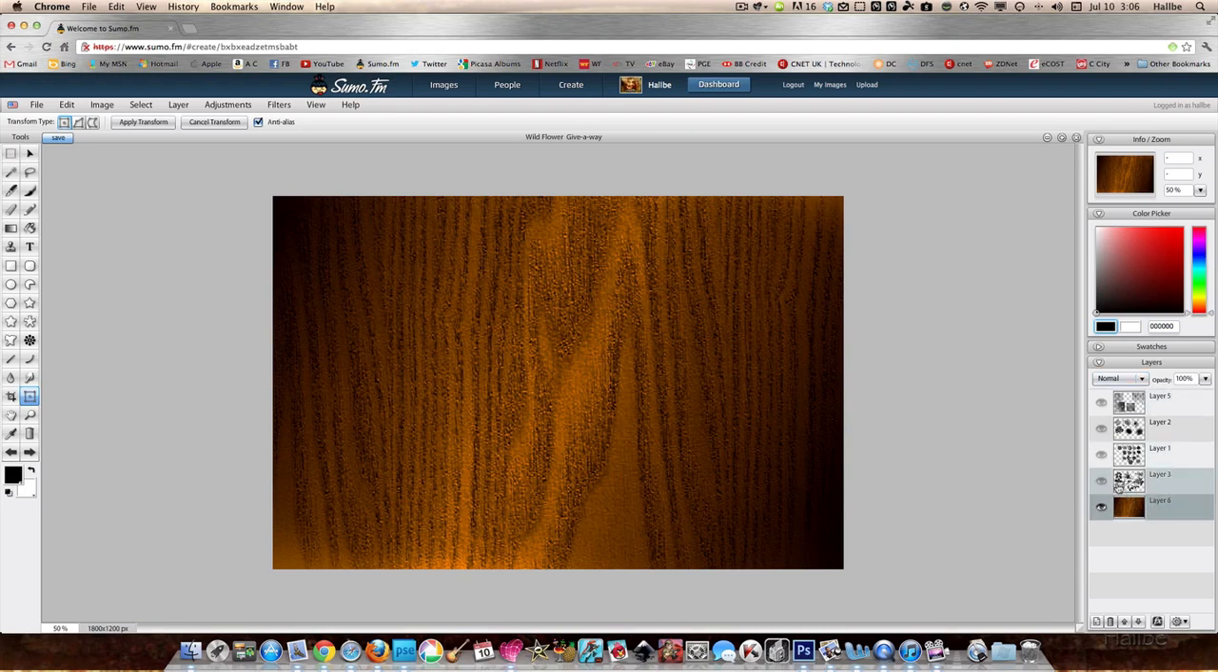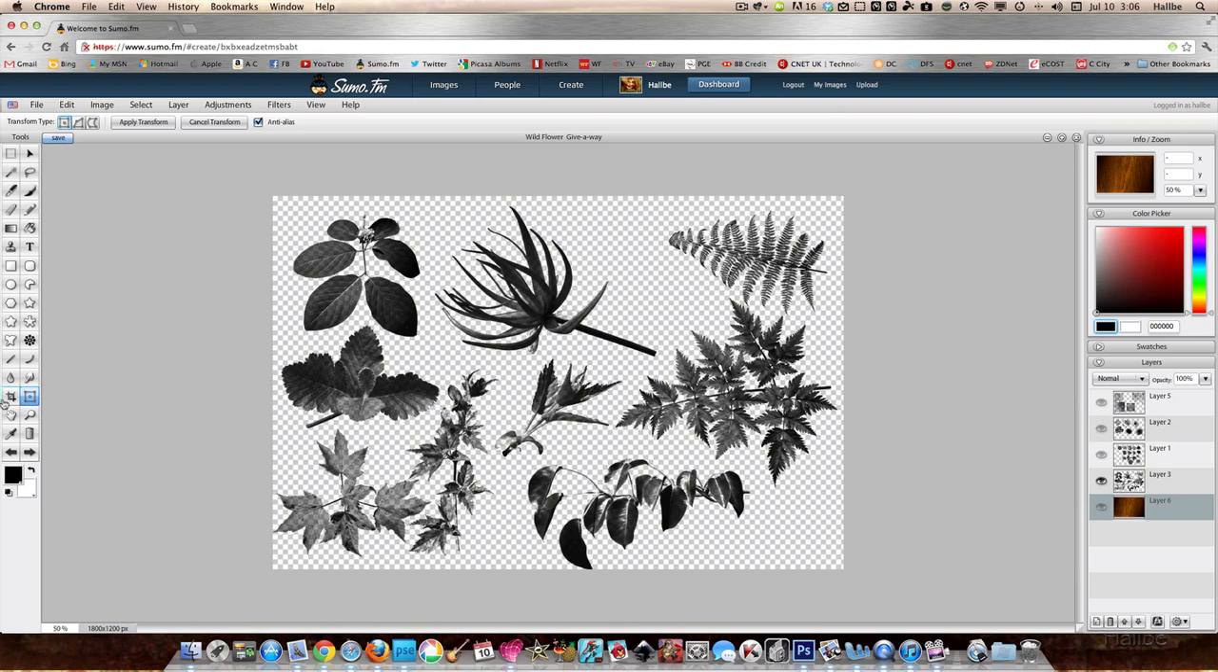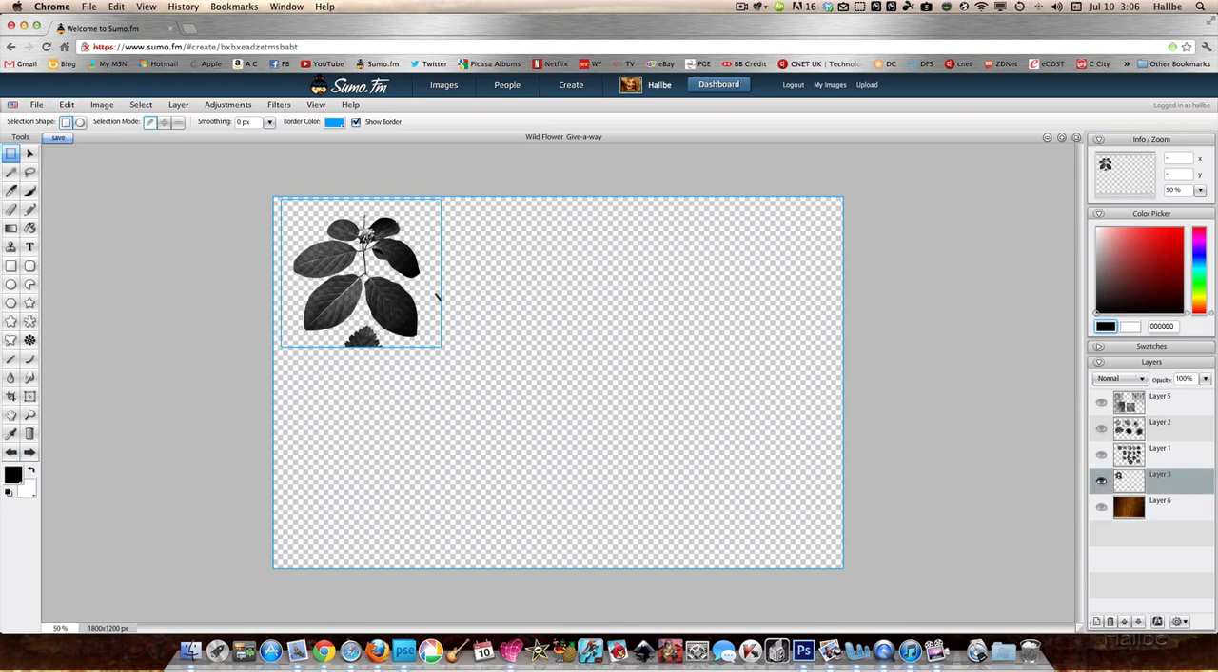Let's say next we want to do some leaves. Let's choose one of these leaves here and make it easy. We'll close that. Let's do that one. Select inverse, edit, cut. Oops, wrong one. Backwards. Edit, cut. And we just have a little bit of erasing to do.